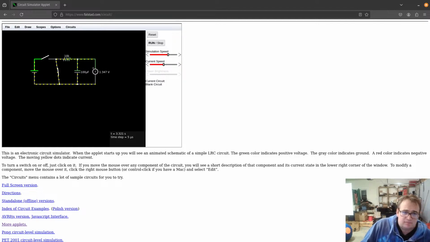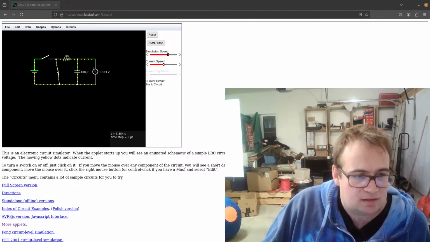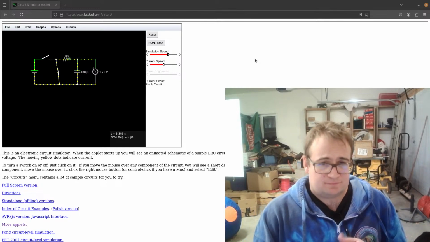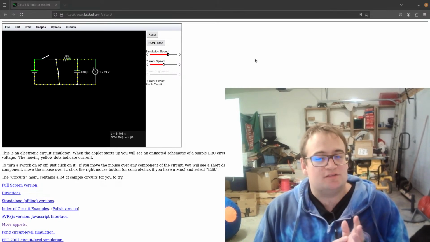The same with, I just realized I could probably make my screen bigger. There. Now I'll make myself a bit bigger here. So, get back to what I was talking about.